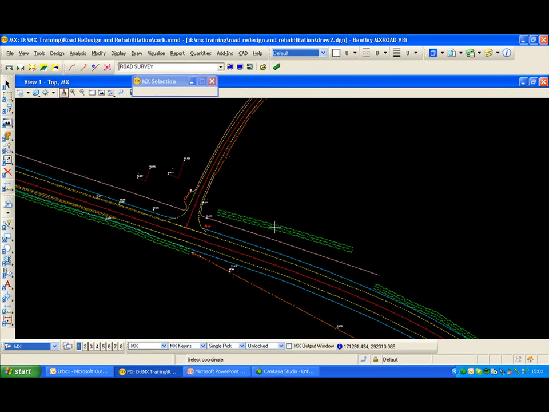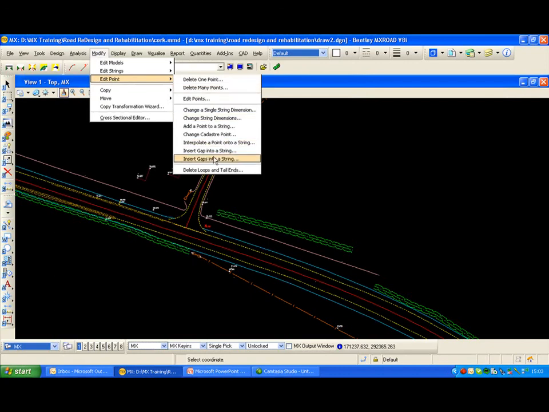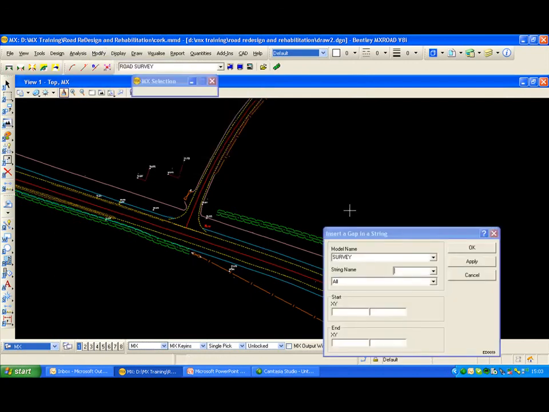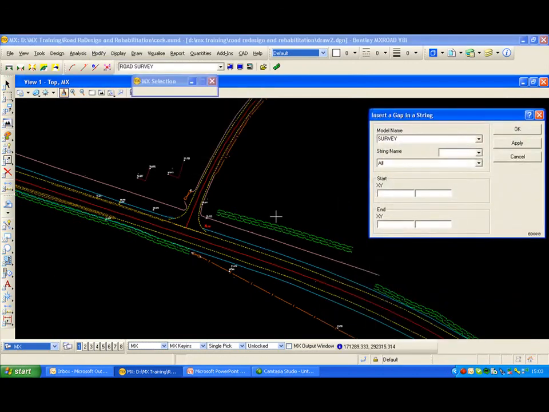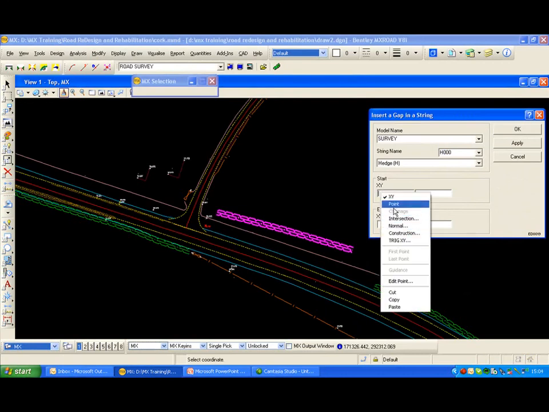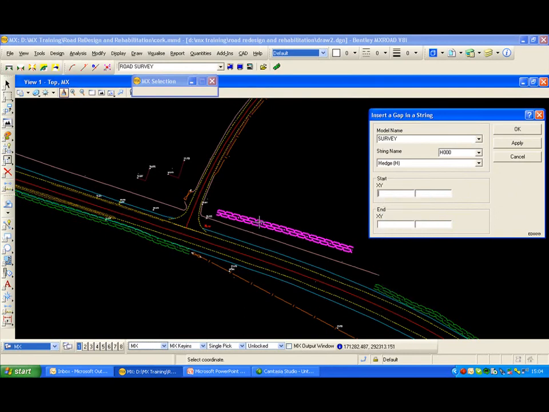So here I'm going to put a gap into our hedge. So I'm going to go to modify, edit point, insert gap into a string. I need to choose the string name. Where does the gap start? Where does the gap end? If I click in the XY location here, I can choose my PSM, my point selection method, for my start position to begin with. In this instance, I'm going to leave it at XY. I'm just going to click here. And the same for the end. I'm going to click there, and I'm going to go apply. And you can see MX has removed that part of the string between those two locations.